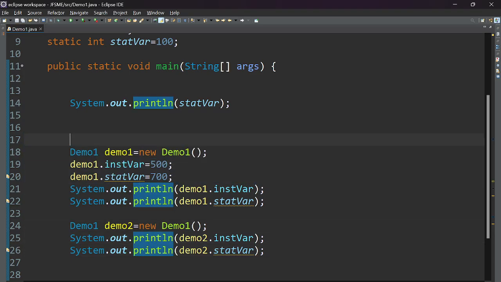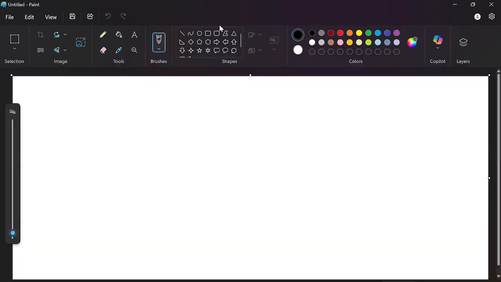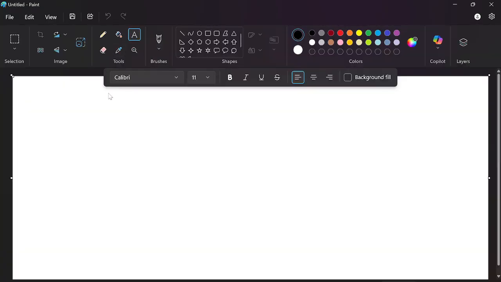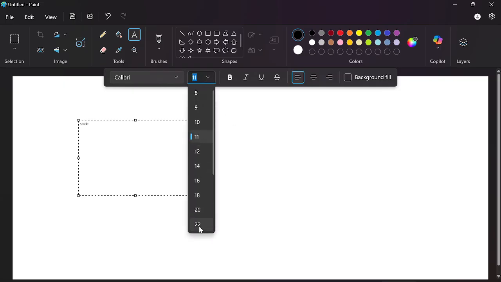And obviously, if it contains the same copy, the value has to be the same. If it maintains a separate copy, the value has to be different. Let us just see this graphically, what is exactly happening in this code. So when I go here, what I have declared in my program is something like static int. So let's just increase the size of it so that you can see it bold.